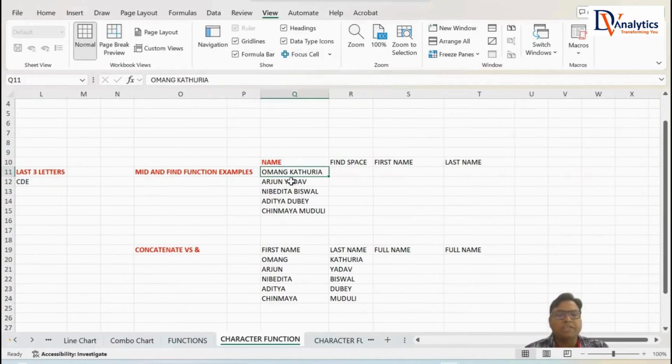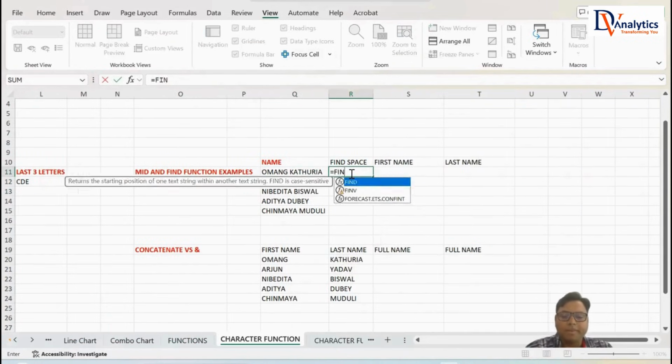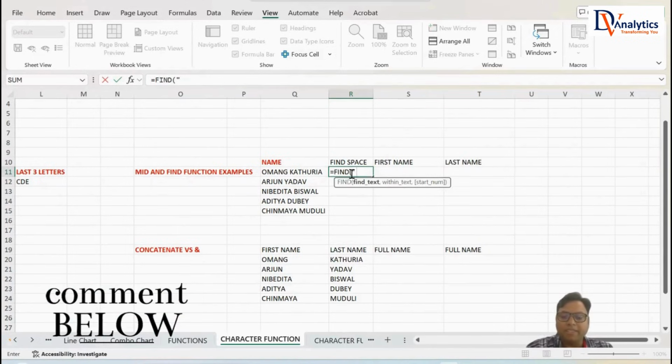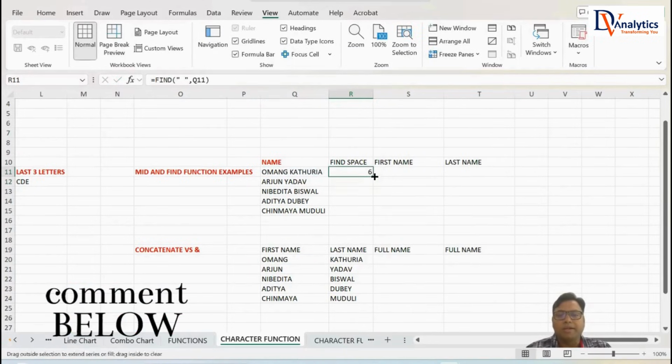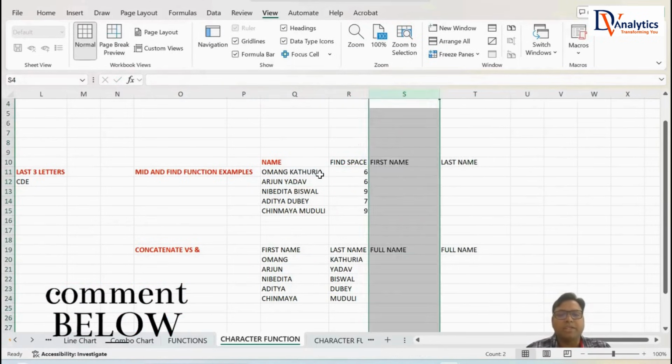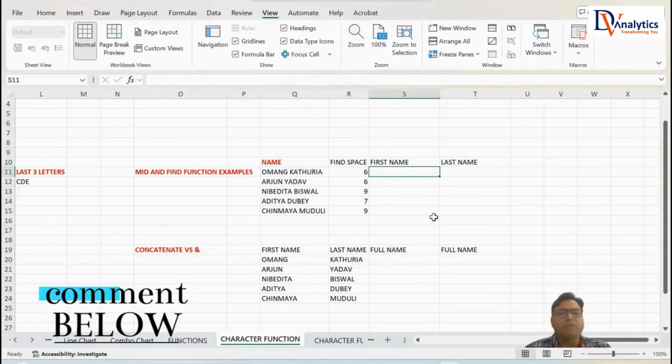What is the space position in this name? How will you find it? FIND space within what? Umang Kathuria, right? What is it coming? Is it giving the space position in each row? Yes or no?